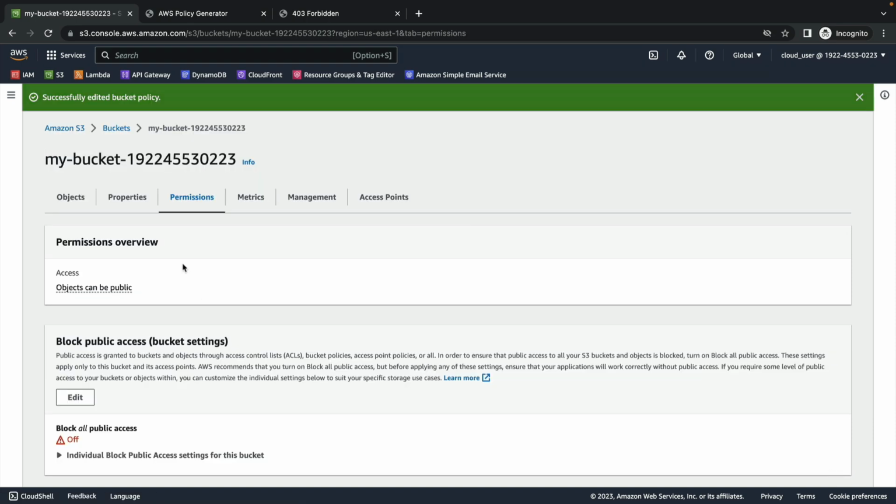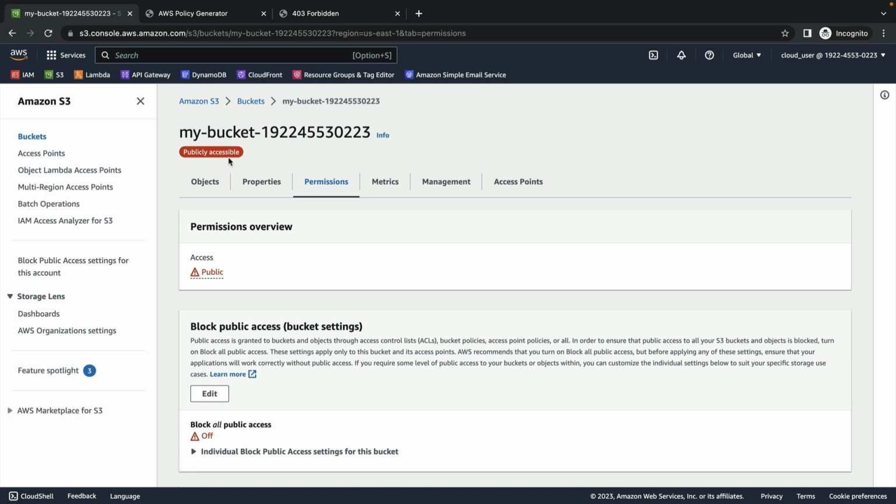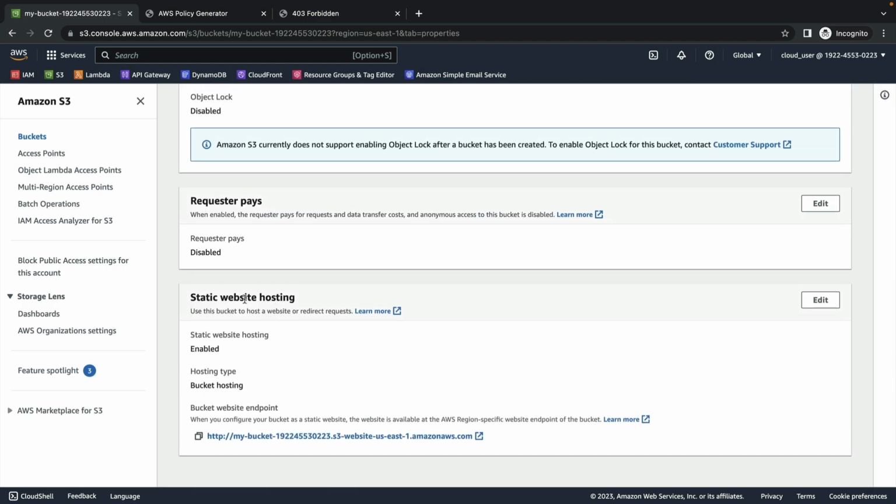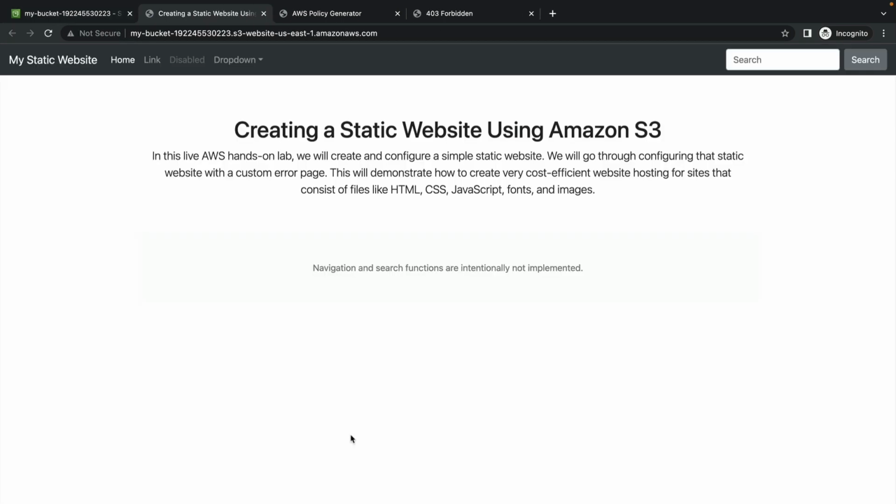So now, if we refresh the screen using this button, our bucket is now showing as publicly accessible. Great job. So next, select Properties, and we'll scroll down again to the bottom to our static website hosting endpoint. Click on the bucket website endpoint, and there we go. We are now able to access our static website hosted in S3.